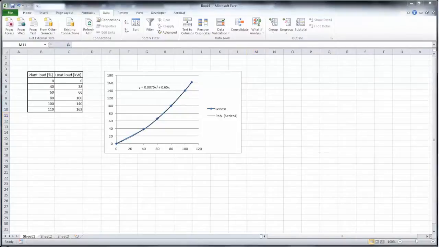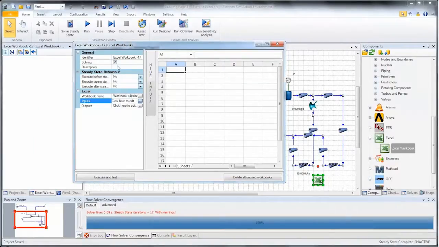So back to Flownex. The left hand side of the Excel component is my interface between the two software. So all communication between Excel and Flownex is set up in this area. For our case, we'll require one user specified input value to Excel, which will be the specified plant load. And then Excel needs to calculate one output value to send to Flownex, which will be the generator heat load for both our cooling sections.